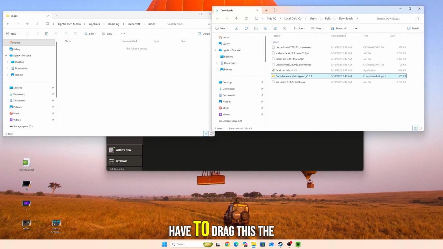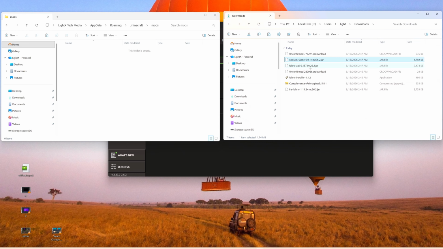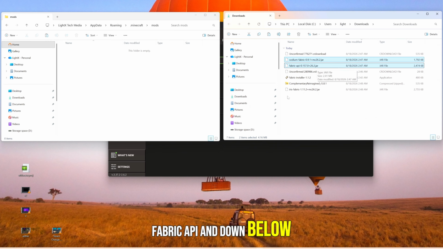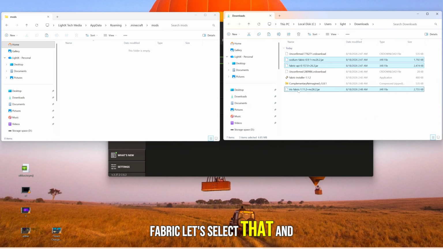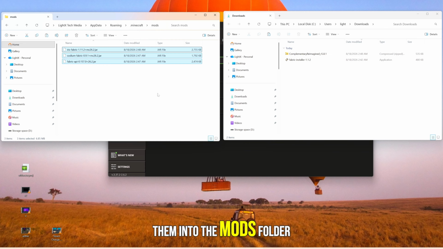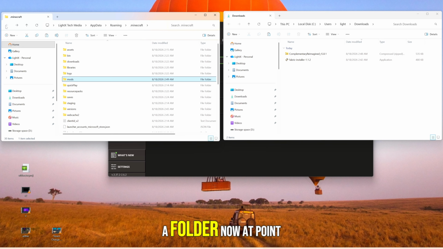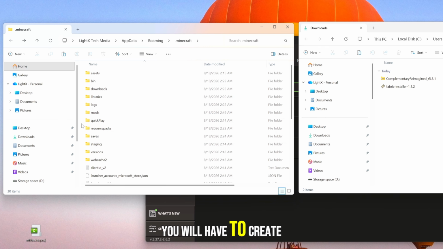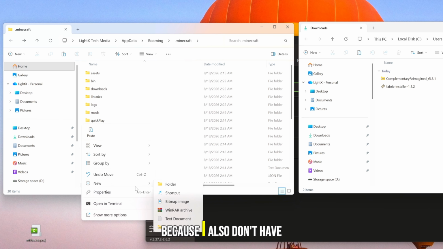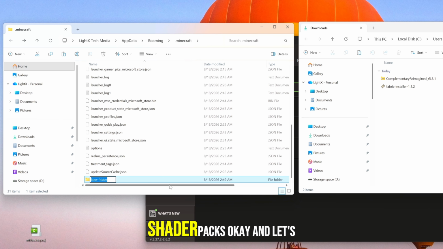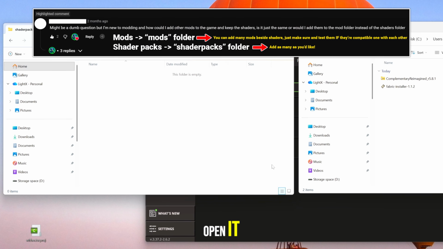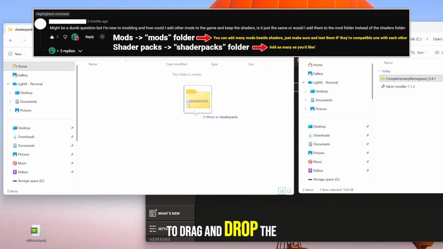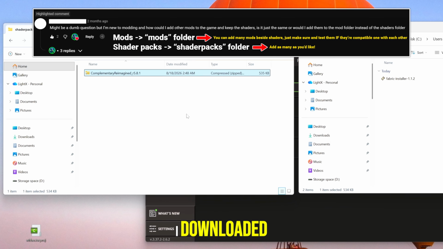And inside here we have to drag Sodium, Fabric API, and down below you will find Iris Fabric. Let's select those and drag and drop them into the mods folder. And let's go back a folder. Now in .minecraft you'll also find a folder named shaderpacks. If you don't have one, you will have to create one. Press on new, new folder, because I also don't have a folder, and I will name it shaderpacks, okay? And let's open it, and inside here you have to drag and drop the shader that you downloaded. As I downloaded Complementary shader, you can download whichever one you'd like.